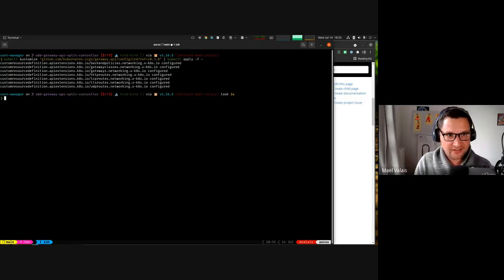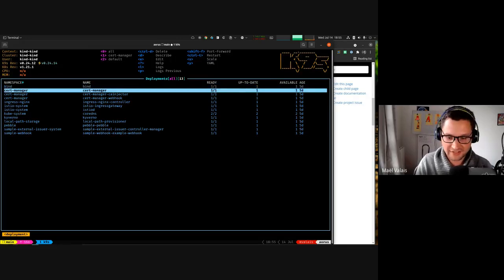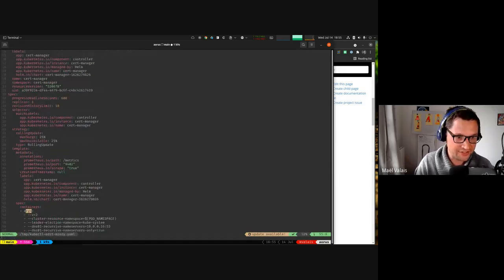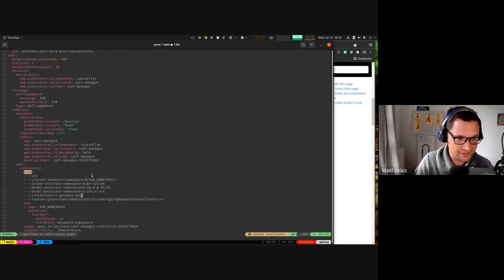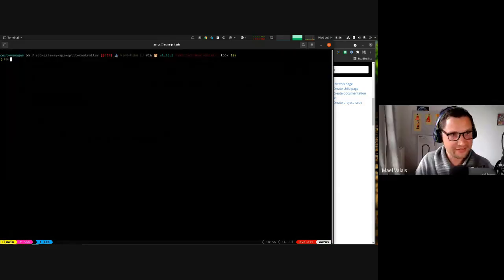and then they would change their cert-manager configuration to make sure the Gateway Shim is enabled. So you add this to your arguments here. You can see that it is already enabled in my deployments. And finally, so yes.